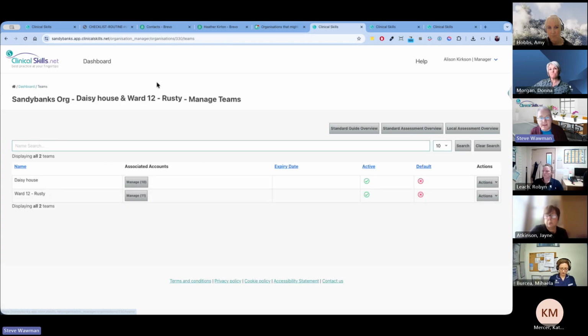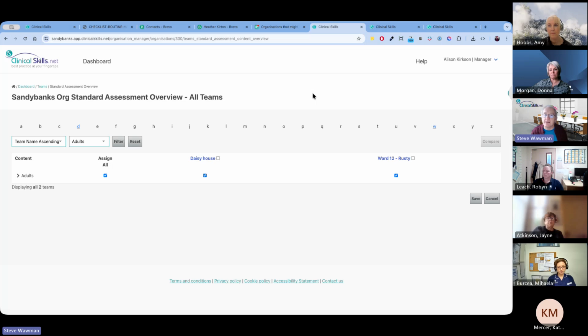And the same applies for the standard assessments. So if I look at standard assessments here, so these are the tests on the system that the users can see. And the way it works is that our assessments are linked to our guides. So if a person can't see a particular guide, they won't see the assessment on it. So for example, if they can't see any guides to do with catheterization, they won't be able to see any assessments about catheterization, because obviously the assessments are based on the guides. So if they can't see the guides in the first place, that sort of makes it a bit academic.